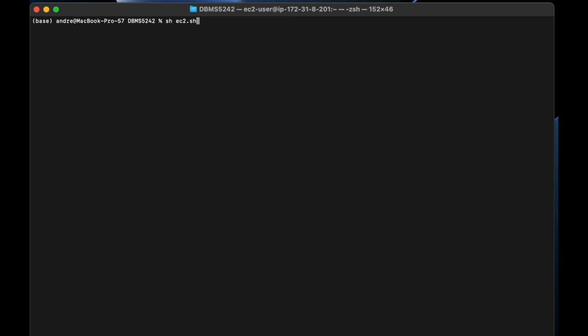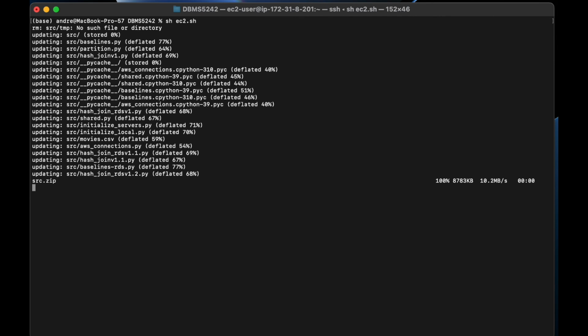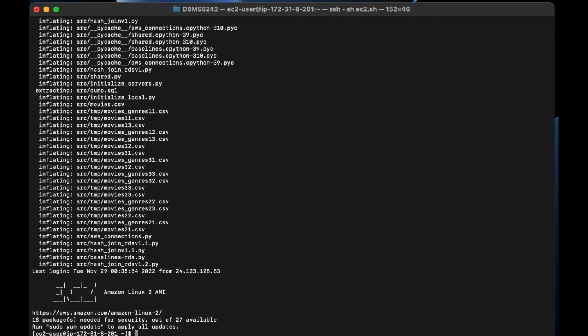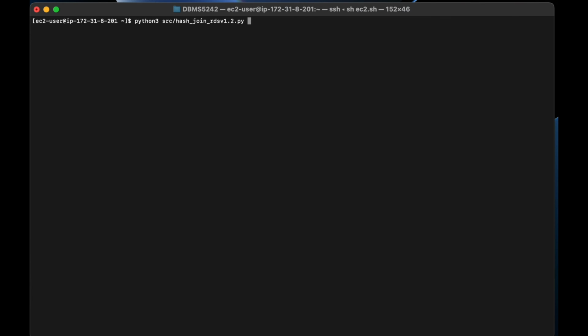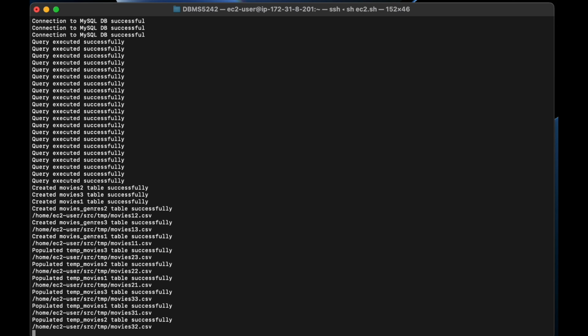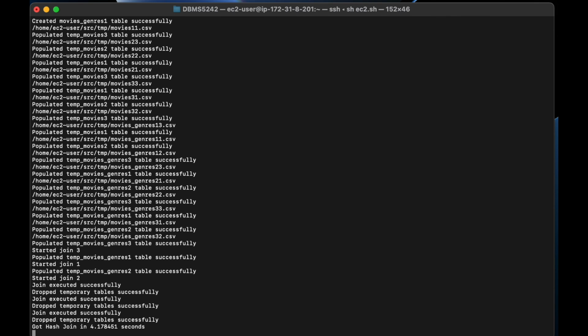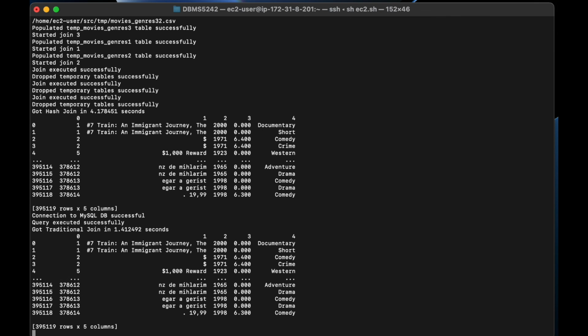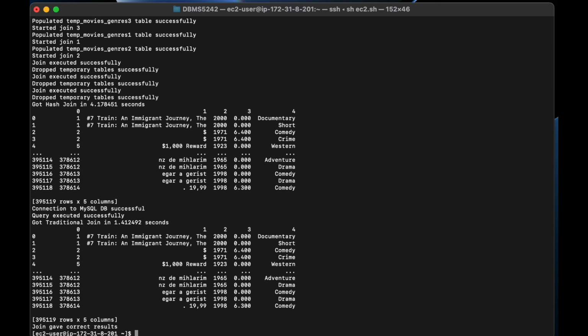And now to look at our demo. As you can see, I'm going to SSH into our EC2 instance and then run the Python. This is going to run very quickly, as it's going to go through the entire algorithm in a very short amount of time. It's going to split up each of the data sets, populate them all, and do the join across each of the three. And then compare that to a traditional join. As you can see here, our hash join took 4.1 seconds and our traditional join took 1.4 seconds. Now it's just comparing the two results, and as you can see here, it gave correct results.